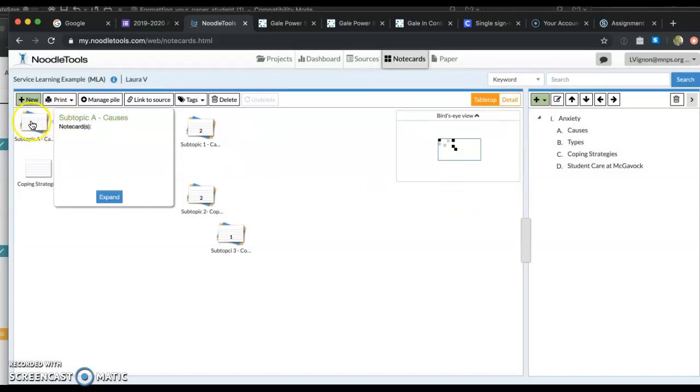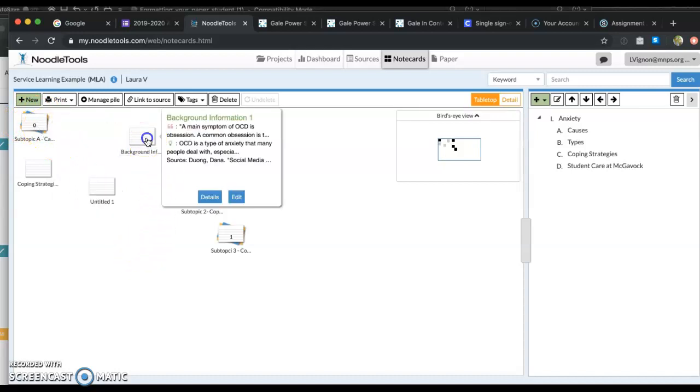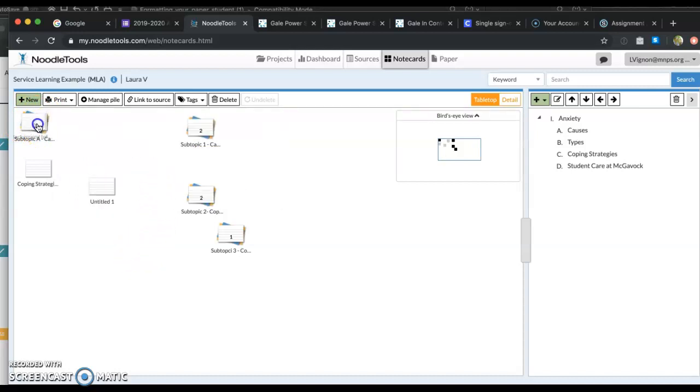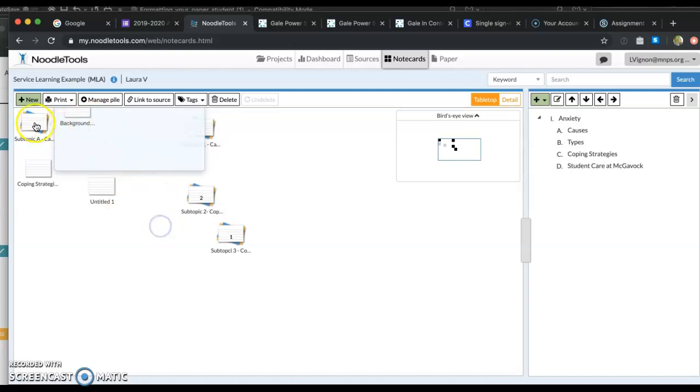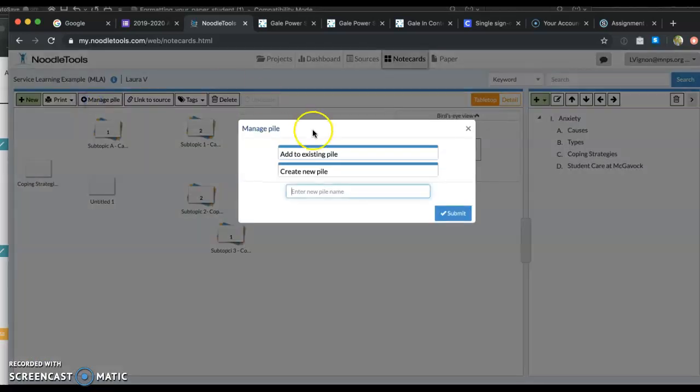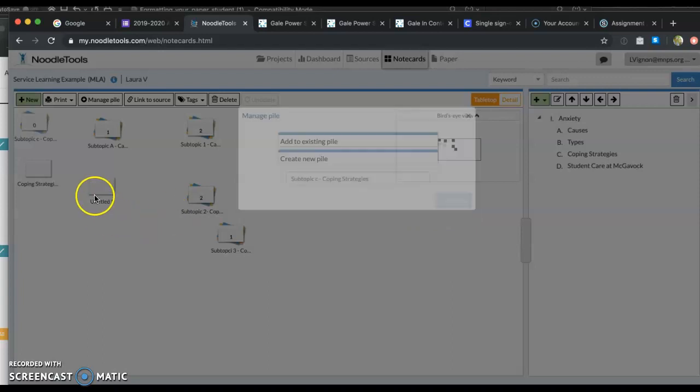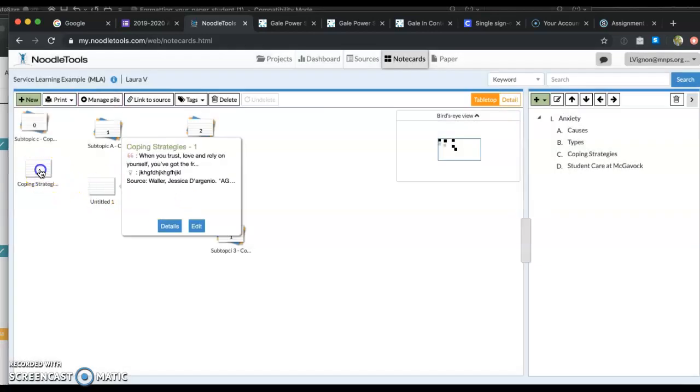So you see the pile has blue and yellow in the background, so it looks like several note cards. So my background information is going to go in the causes. So I'm just going to drag it over there. And then I'm going to expand it, and now look, I have it right here, and I can edit it. I can do whatever I want. So I'm going to move that. Then I'm going to make another pile, and this pile is going to be subtopic C, which for me is coping strategies. And I'm going to drag that card here.